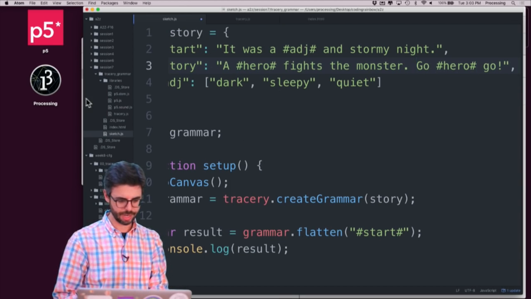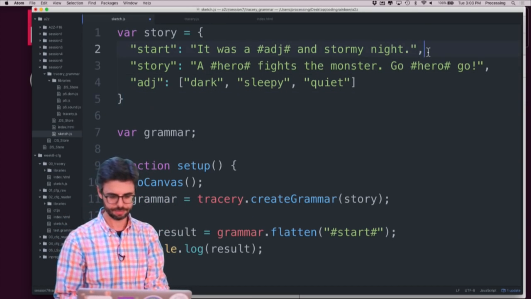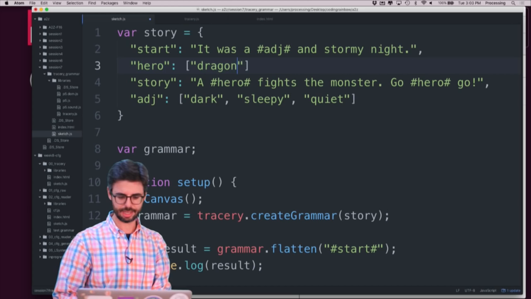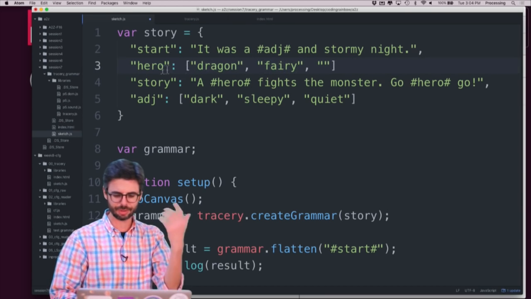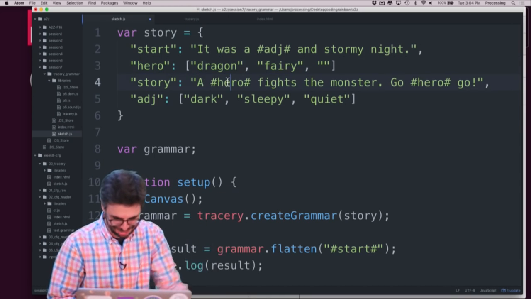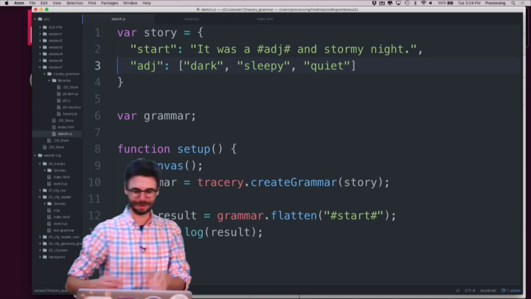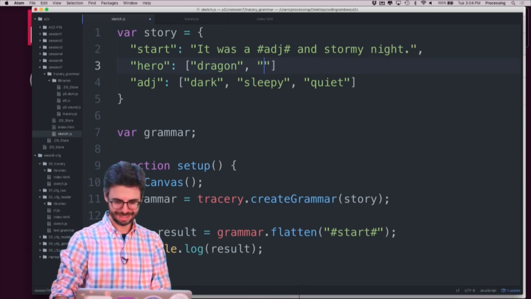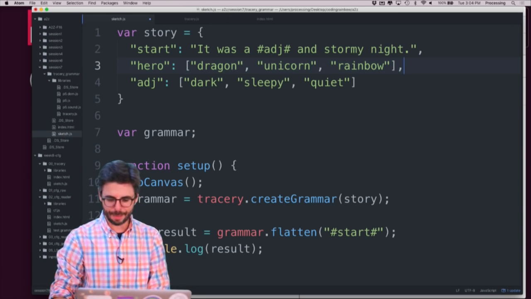I'm running out of space here, so let me open this up a little bit. What I want is, let me give some options for a hero. And I'm going to say dragon, fairy. I don't know what makes sense. Let me pause. Let me go back. Let me make this different. Unicorn. Yes, unicorn. Okay. Dragon. Unicorn. Rainbow. Okay. So these are my possible heroes.